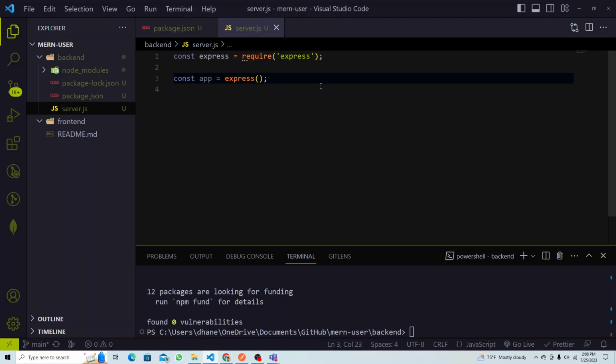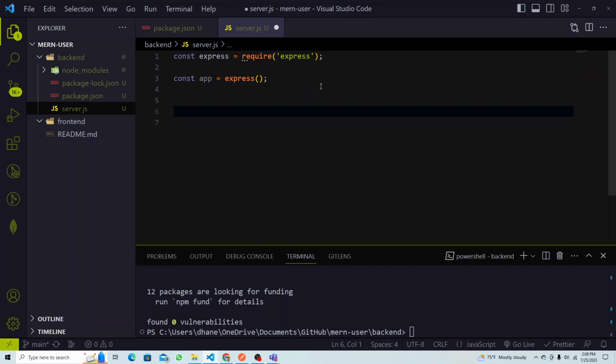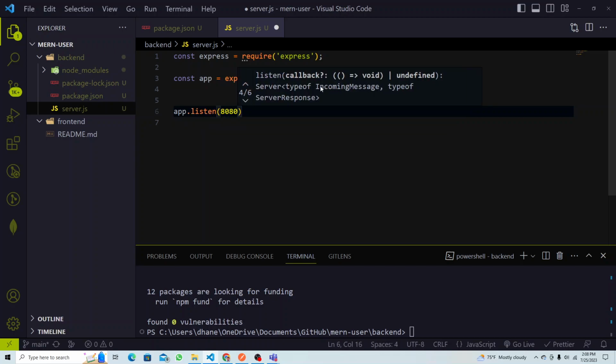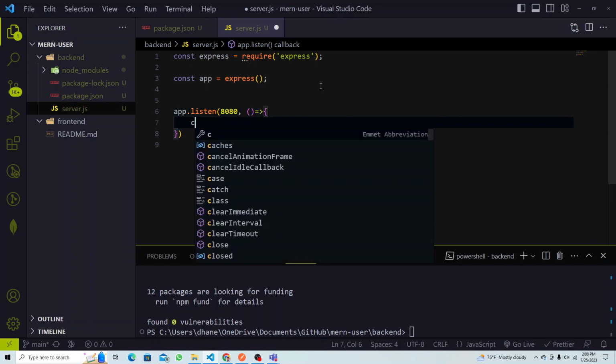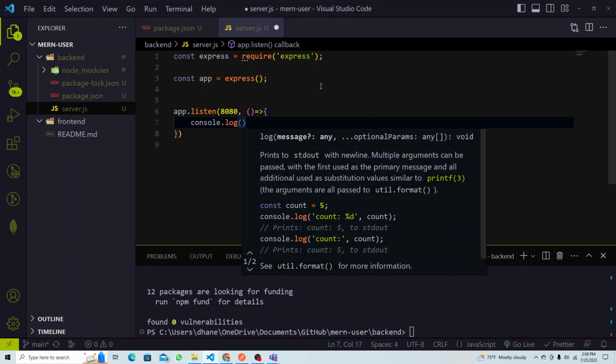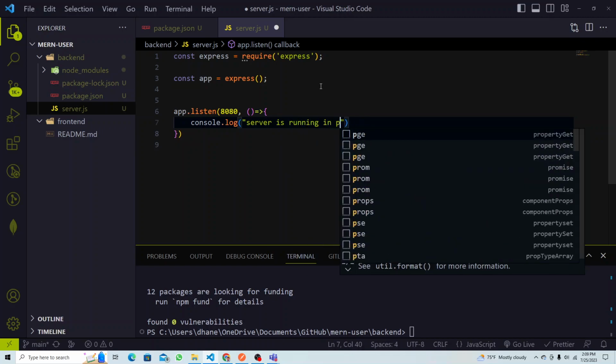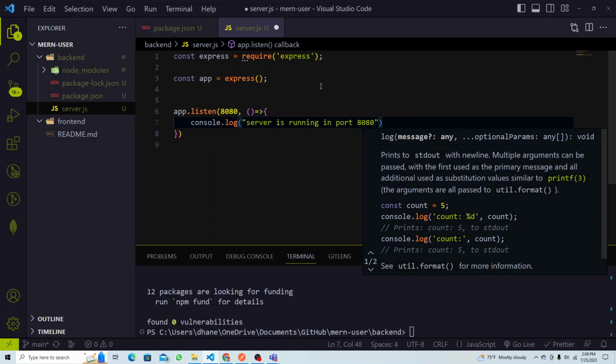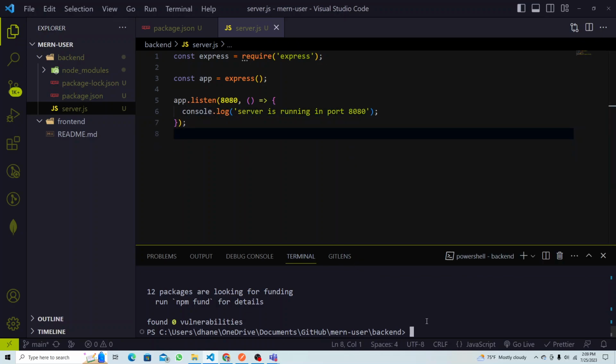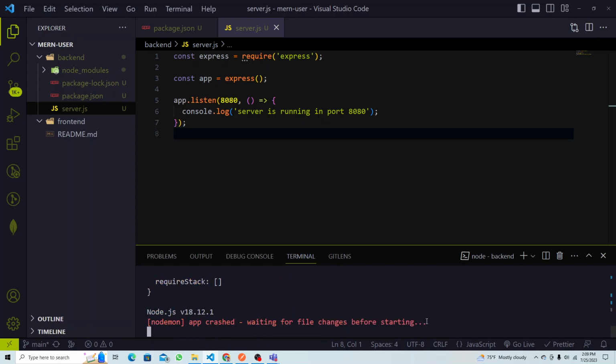Once we have this, I can basically do app.listen, listen to the port, let's say 8080, and I can add a callback function here just to run a test. console.log, let's say server is running on port 8080, for now. So let's test this. npm start. When I call npm start now, nodemon will run and it crashed. So what is the problem?